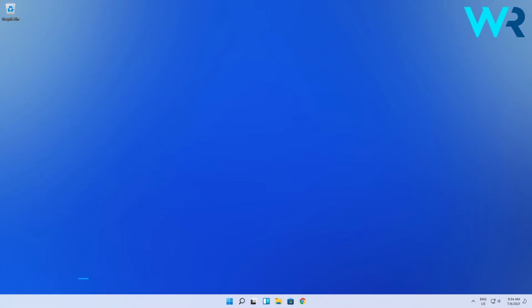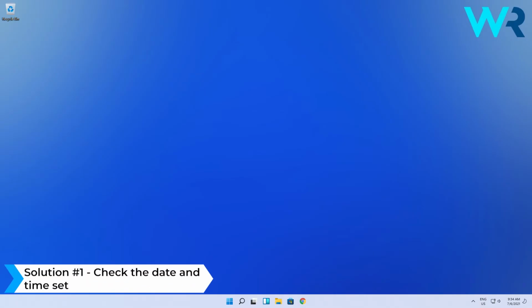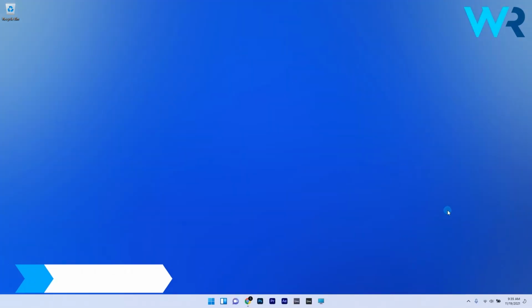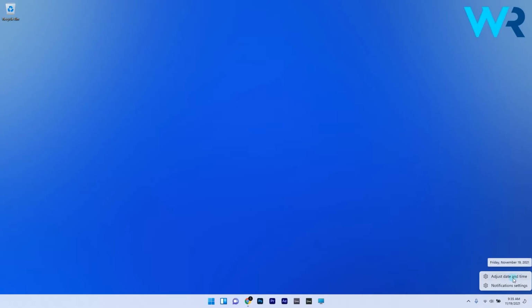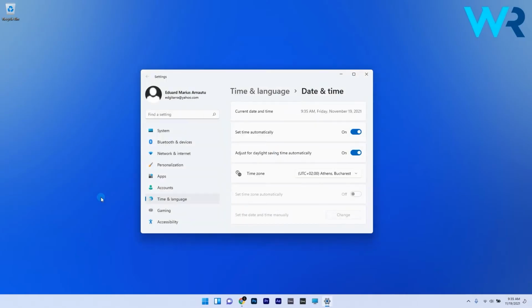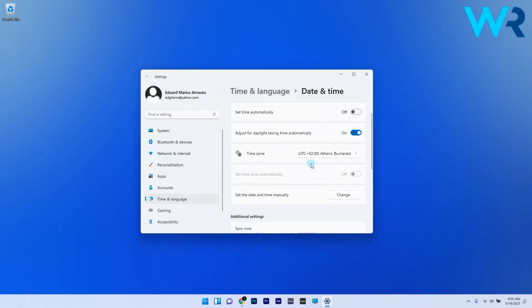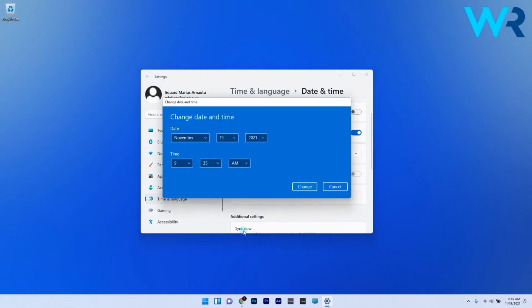The first solution that you should always take in consideration is to check the date and time set. To do this, right-click the clock region in the lower right corner and then select Adjust Date and Time. If the Set Time Automatically option is switched on, just turn it off and then select Change next to Set Date and Time manually. Now make sure to change the date to October 31st or before, then set it back to the latest current date.